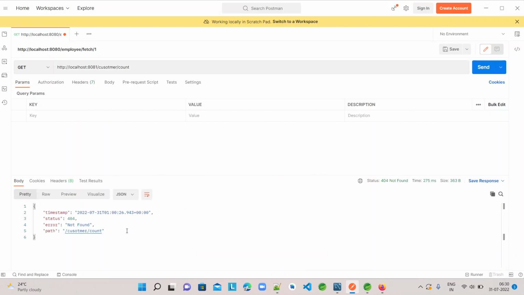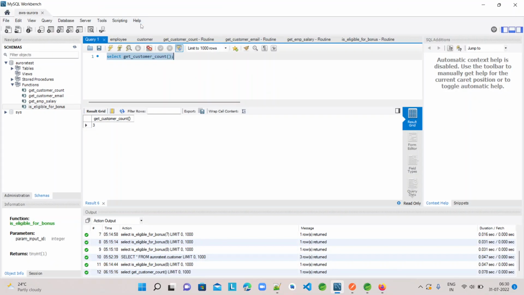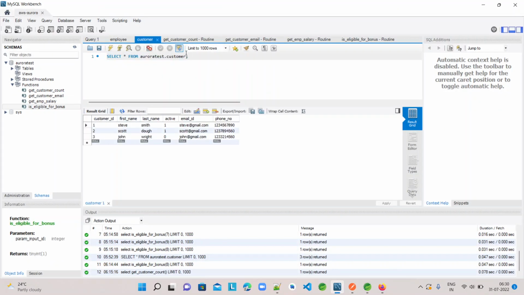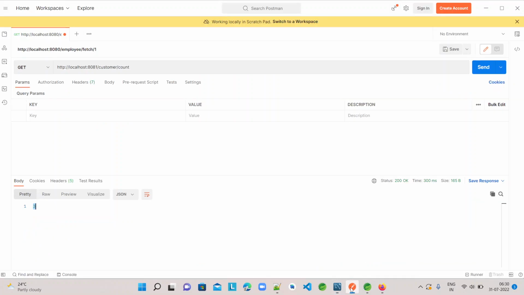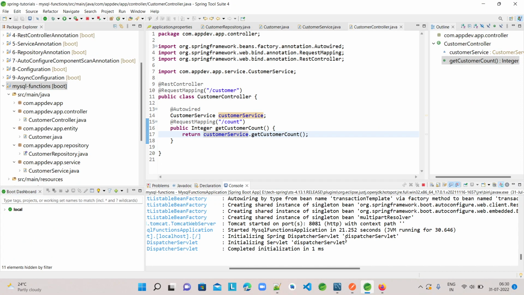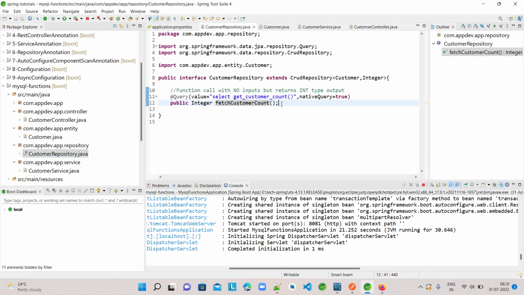Okay, what it is telling, there is a problem with the URL. See, what is the count that we have in this customer table? The number of rows. Same thing we are also getting from here. So while we execute a function from the MySQL Workbench, right? Same thing we are getting when we call that particular function from this repository. Okay, that's all about this function. Okay, let's go to other functions as well quickly.